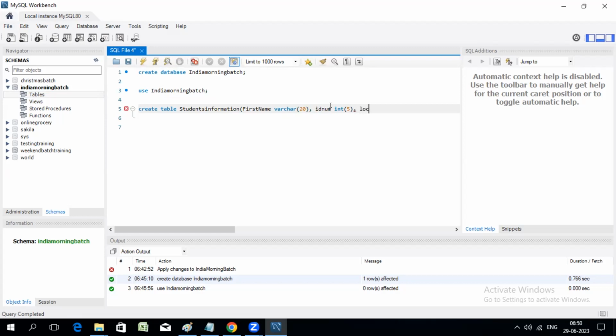And then, for example, location. Location will be int or varchar? Varchar. I'm giving 50, but whatever you want, you can give. Age is int.